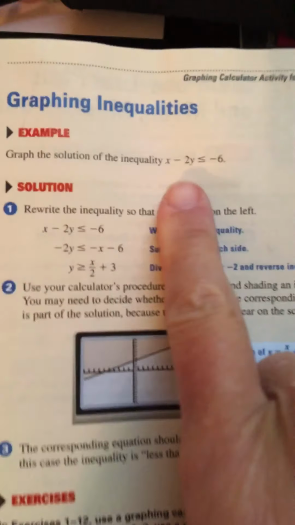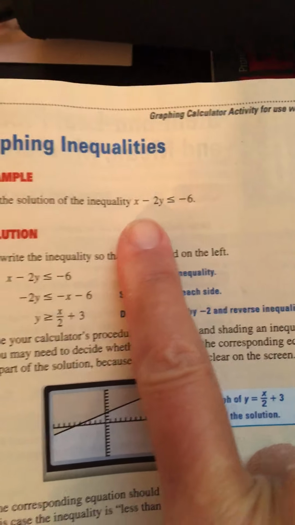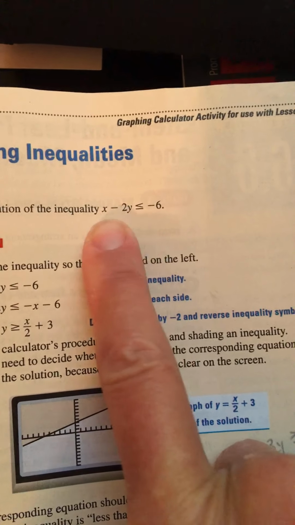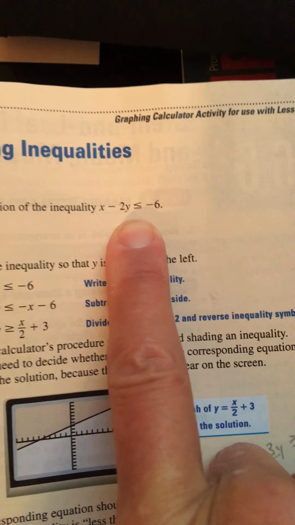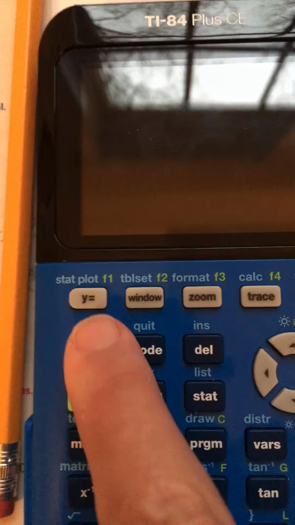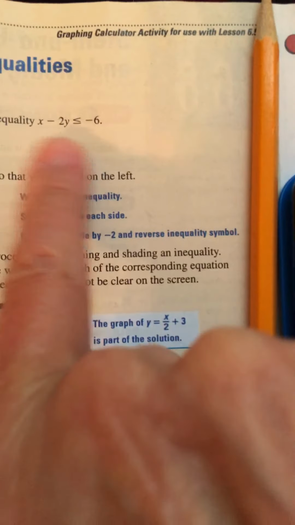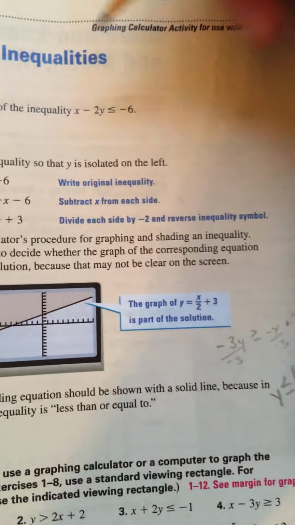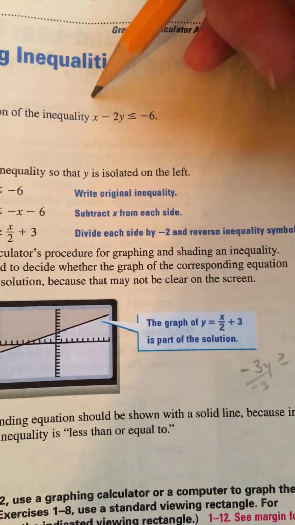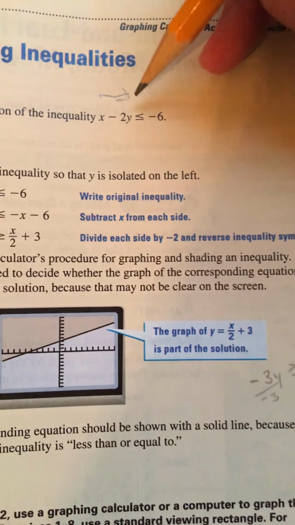Okay, so step one, here is our inequality that we want to graph. And notice that x and y are both on the same side. And if you look at our calculators, we have a y equals button. So we have to get y all by itself. We can't have anything with it. And how you move stuff is by doing the opposite. And you work from what's further away to what's closer.